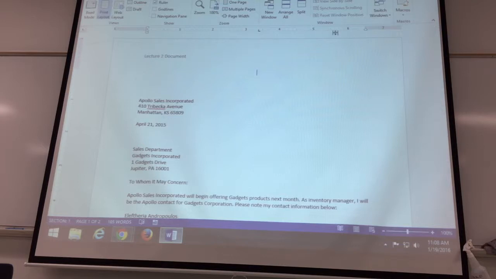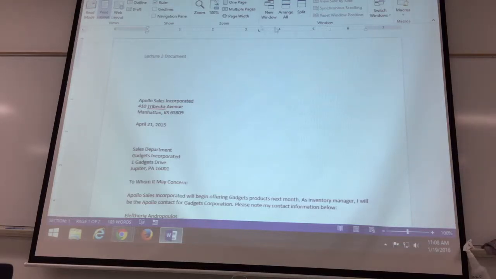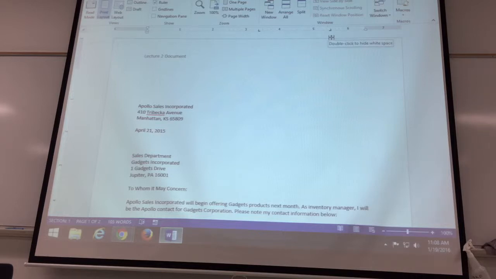Let's add a right tab stop at the 5.5 inch mark. So go all the way over to the left corner and click it until you see one that says right tab. Then go over to the 5.5 inch mark and click. You have to kind of click at the bottom.